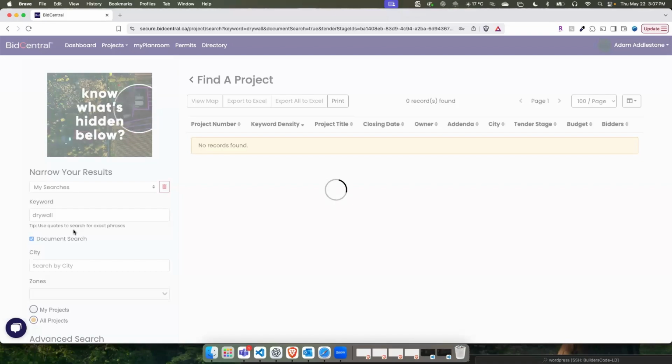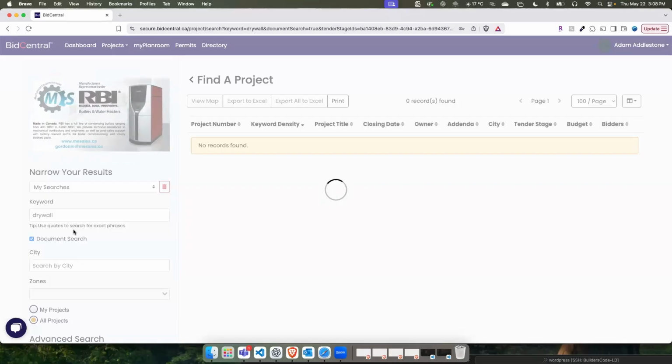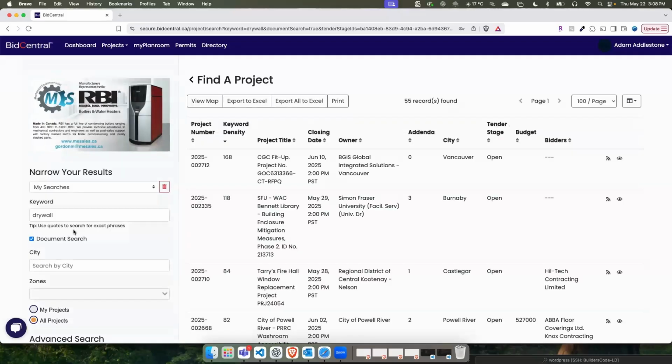While this is thinking, I'm just going to give you a bit of an overview of where the projects come from on BidCentral. So think of BidCentral as an aggregator of construction projects and construction data. Instead of having to log into 20 different sites every morning, BC Bid, Bonfire, Bids and Tenders, Merx, city, municipality websites, Buy and Sell, all those different websites, instead of having to log into those every day, you can be sure that if it's construction related, it's going to be put into BidCentral.